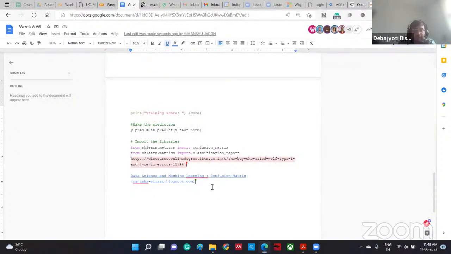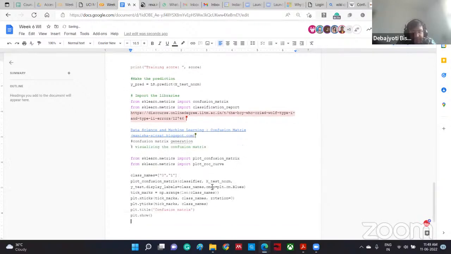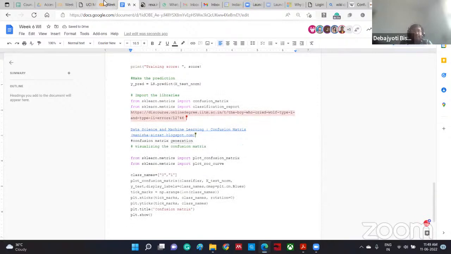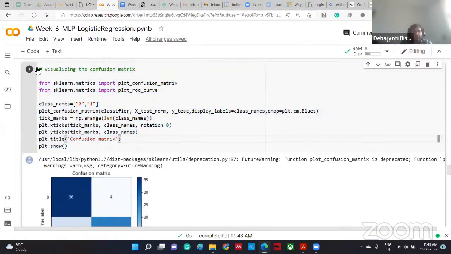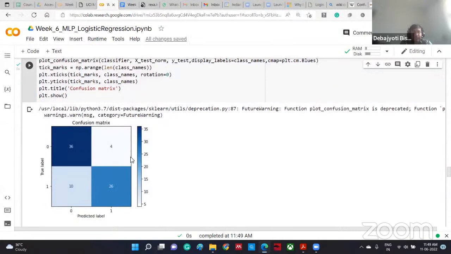This is the confusion matrix generation part. If we do that, we get the confusion matrix. So the true positive is 36. So 36 zero classes are labeled properly, and so on.